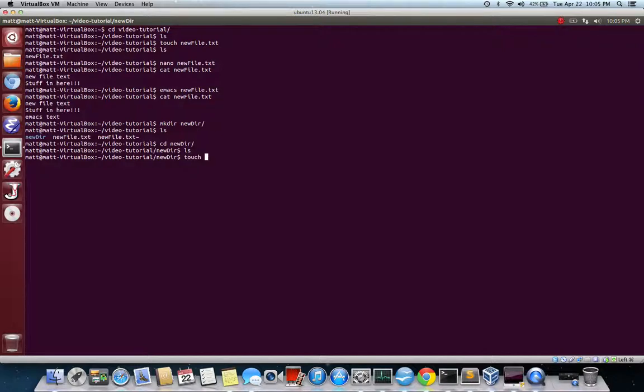So let's make a file in here. Call it new dir file.txt, and we created it. Now, let's say you wanted to go back to your previous directory. Well, you can use cd .. Whenever you use two dots on the command line, that means the previous directory. So I typed that, and I went back one directory, as you can see by this.